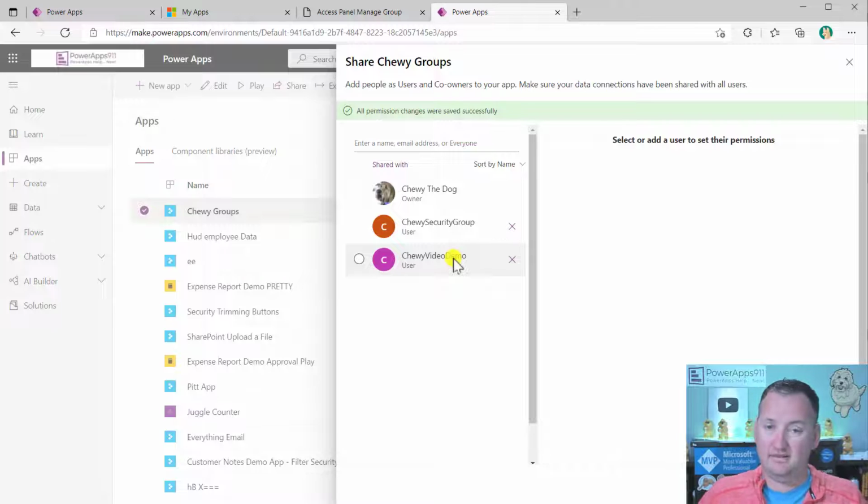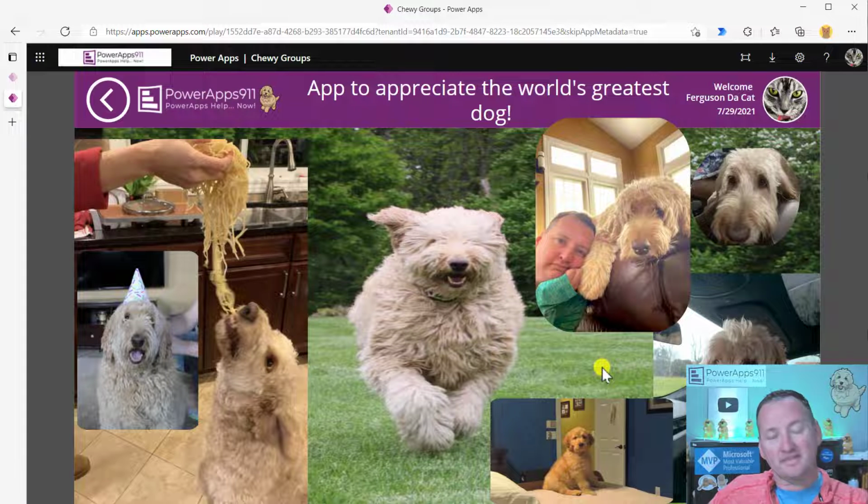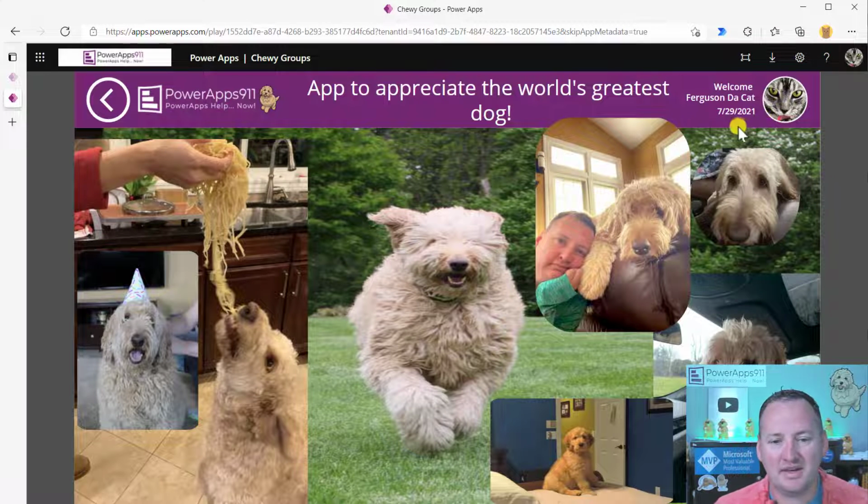And in this case, Ferguson is in the security group. So if we send Ferguson the link to the app, because a cat really wants an app of Chewy, Ferguson can open the app. Yay! You can see I'm logged in as Ferguson over here. So isn't that kind of Chewy? He built this beautiful collage of himself and what a fast way to share it.